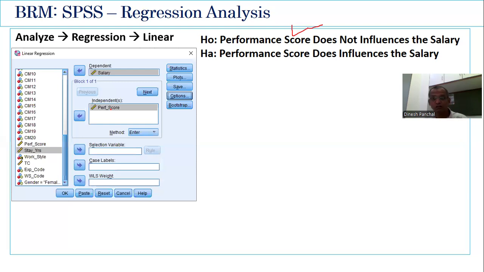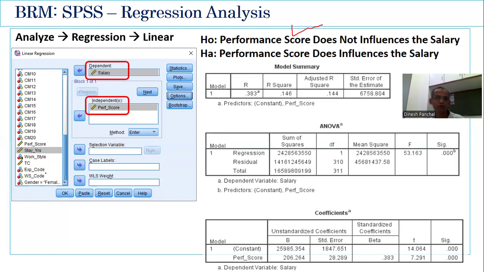When we say independent, it doesn't mean it is not getting impacted by anything in the world. In this relationship between performance score and salary, the performance score is the independent variable which influences salary. And hence the salary is a dependent variable. That's the demarcation you have to put. So bring in these variables here. And then click OK. Once you click OK, you will get this output. So let's see the output here.